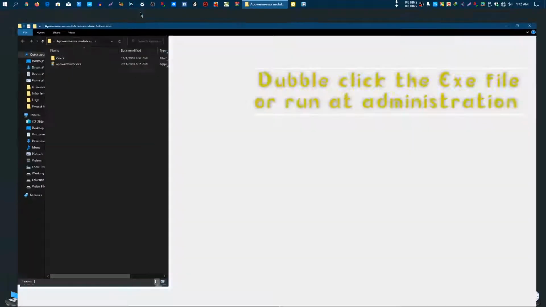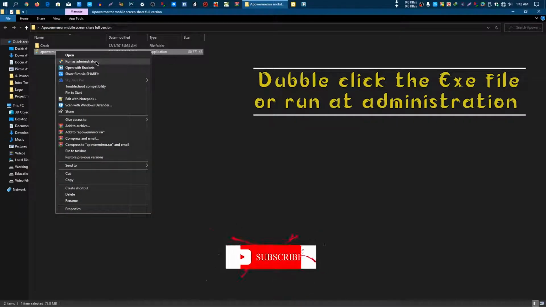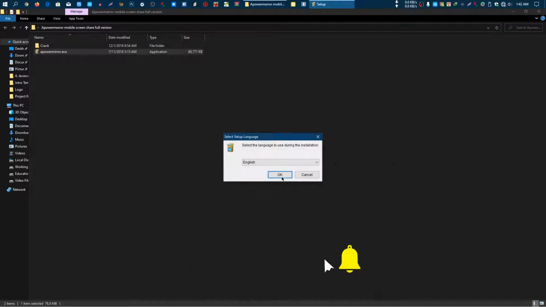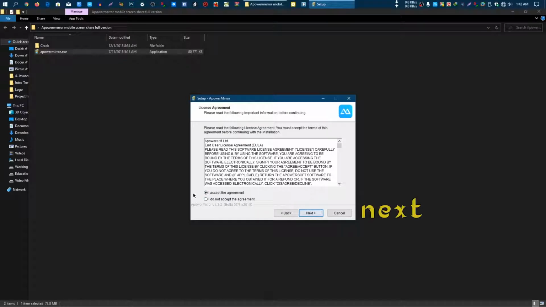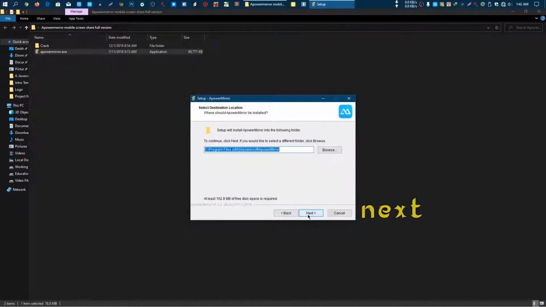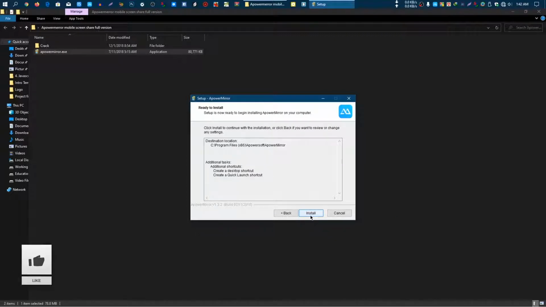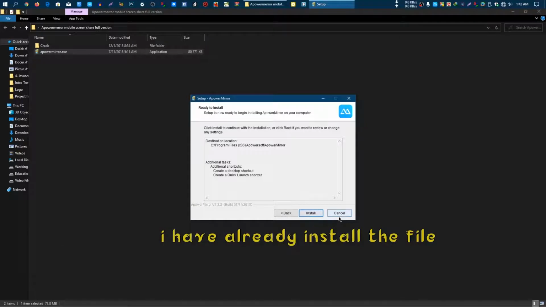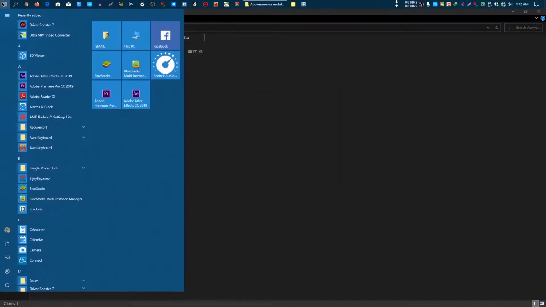Double-click to open the folder. Double-click the .exe file or run as administrator. Press OK, then Next. Check the box, then Next. Click Install. Then follow the steps.